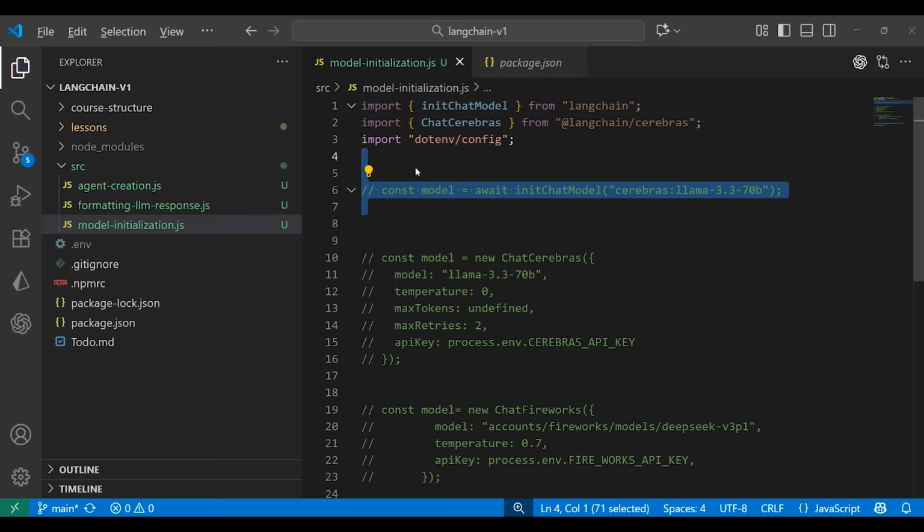In Langchain version 1, there are two ways to initialize a model. You can use this way: the initChatModel function, and here I pass the model provider. You can see in here we pass the model provider, which is Cerebras. If you want to use Fireworks, you can pass chat fireworks as the model provider. We pass a colon, and then you pass the name of the model that you want to use, like this. Now I'm going to use Cerebras as the model provider. I can copy this, paste it in here, and then I'm going to use this model.